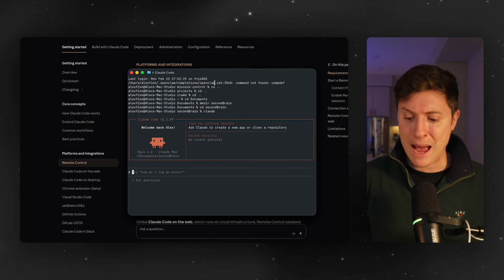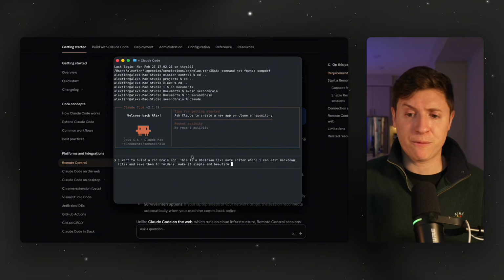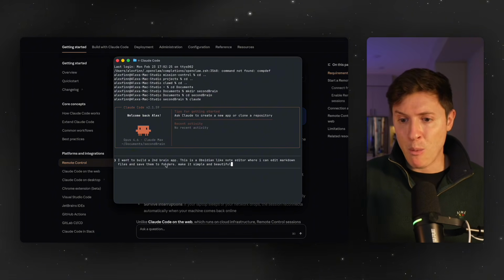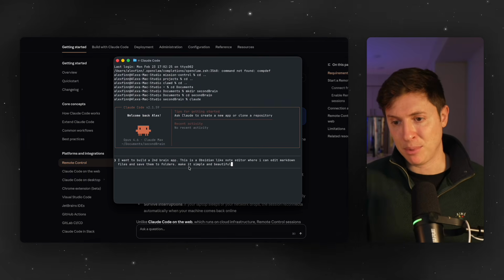Let's build V1 in the app, then I'll send it to my mobile and I'll show you how this works. So I'll put this prompt down below. Feel free to take it, build this along with me, and I'll show you how to bring it on mobile. I want to build a second brain app. This is an Obsidian-like note editor where I can edit markdown files and save them to folders. Make it simple and beautiful.